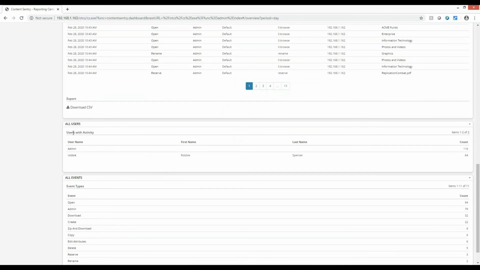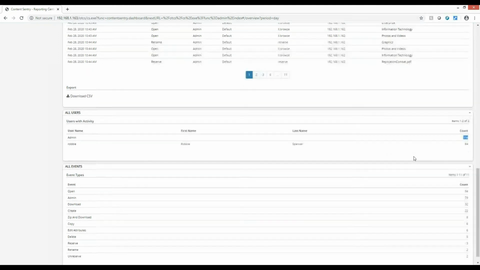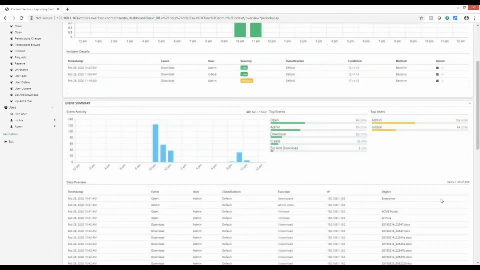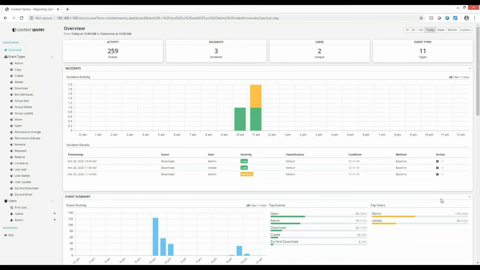The user information is at the very bottom here. So the users, again, there's 2 users, admin and Robbie, and it shows the number of activities that were captured for that specific user. And it does the opposite with the event type. So it shows you all the event types that were captured and the number of occurrences of those event types throughout the time period. And the report is also filterable.